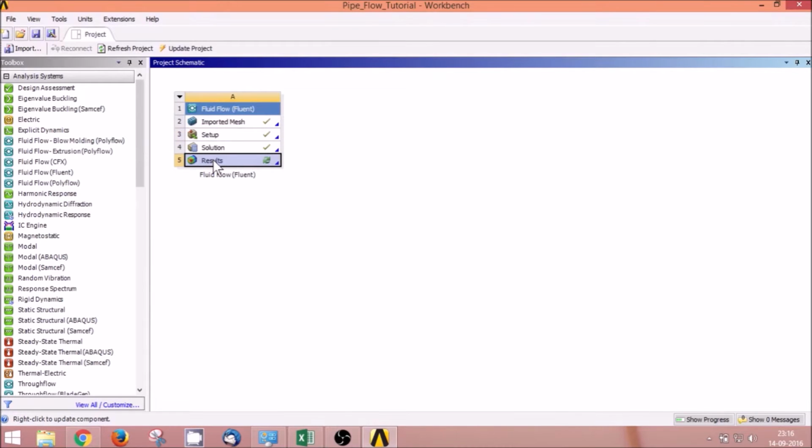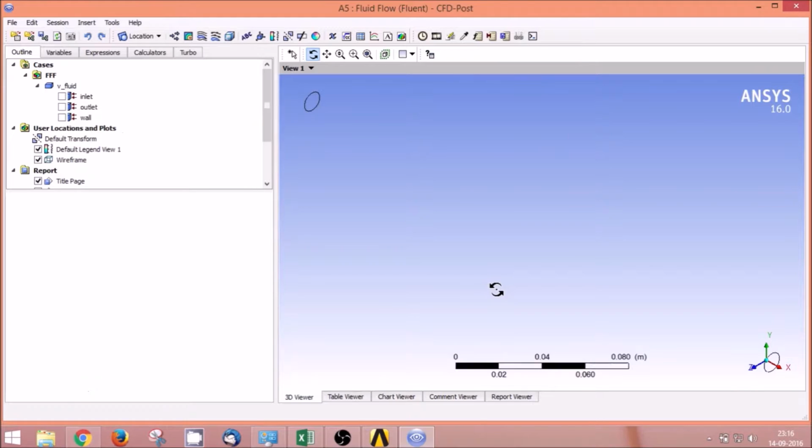To open CFDPost, double click on the result section. Click on the Z axis so that we will be in the XY plane view. Now, what we will do is volume rendering. To do volume rendering, click on the volume rendering button available below the menu bar.